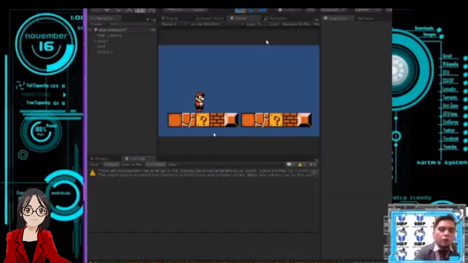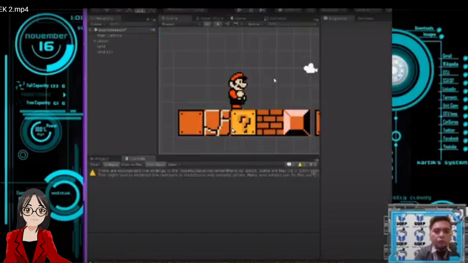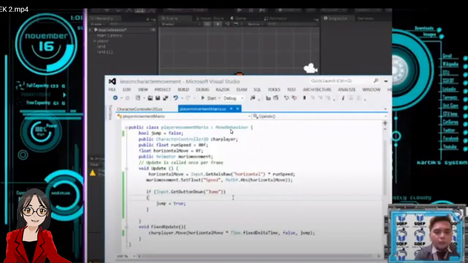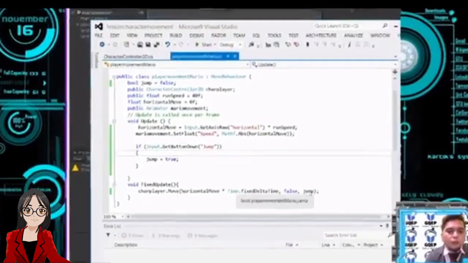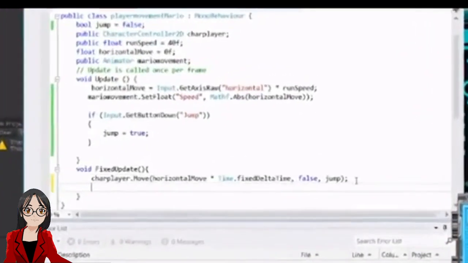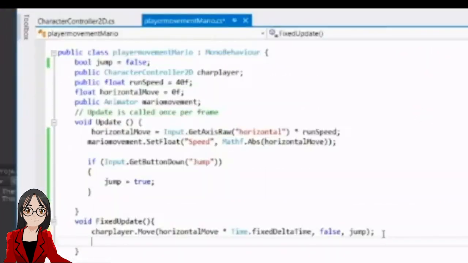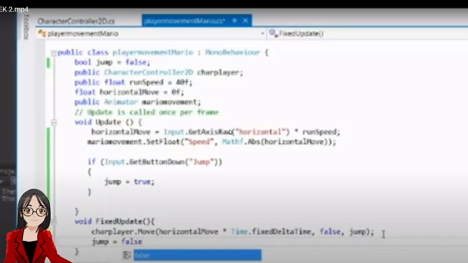In order to fix that, we need to return to our script. Back in the fix update: void fix update, character jump, horizontal move, time fix delta, and then for that we're going to do jump equals pulse. So in the moment, dito, dineclare niya sir kumbaga sa fix update.